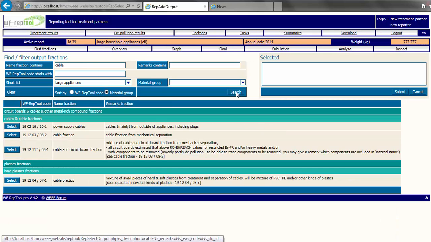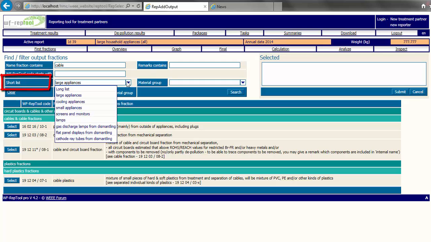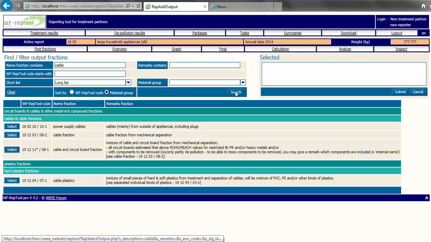Below this filter option, you will see two scroll downs. First, shortlists. This means that we have done limited and shorter lists of output fractions for fractions most commonly appearing in the 5 main V input categories and 3 often used components of dismantling. The choice of the shortlist is set by the identification of the input fraction for the report. So in our case, large appliances. If you don't find a fraction in the shortlist, please also have a look into the long list. See the difference for cables.